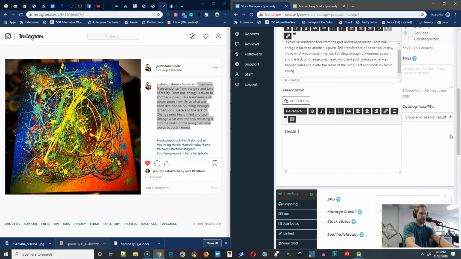Height, you probably do something like that. It's 30, I think, inches. And then width, 24 inches, I think. And then depth of this one is 1 inch. So you can put all that in. So details. This is really similar to any text editor.